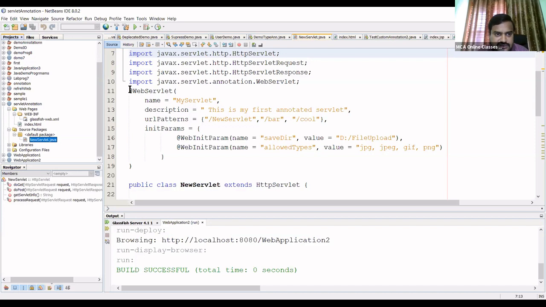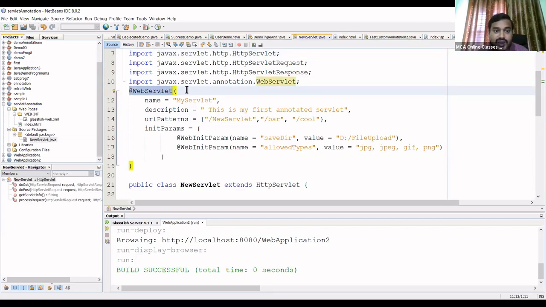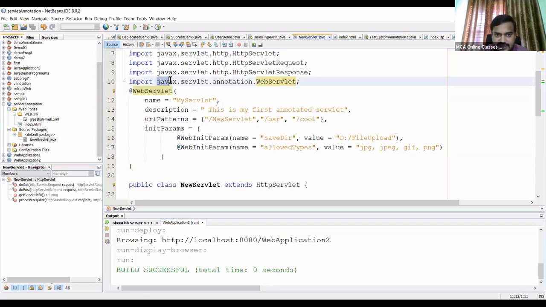I have just used this @WebServlet annotation. Actually, I told you that annotations were introduced in JDK 5.0, right? Previously, it was a web.xml file. Now you just see here, it is there in this particular package. You have to use @WebServlet, and if you just give the URL pattern, that is enough.